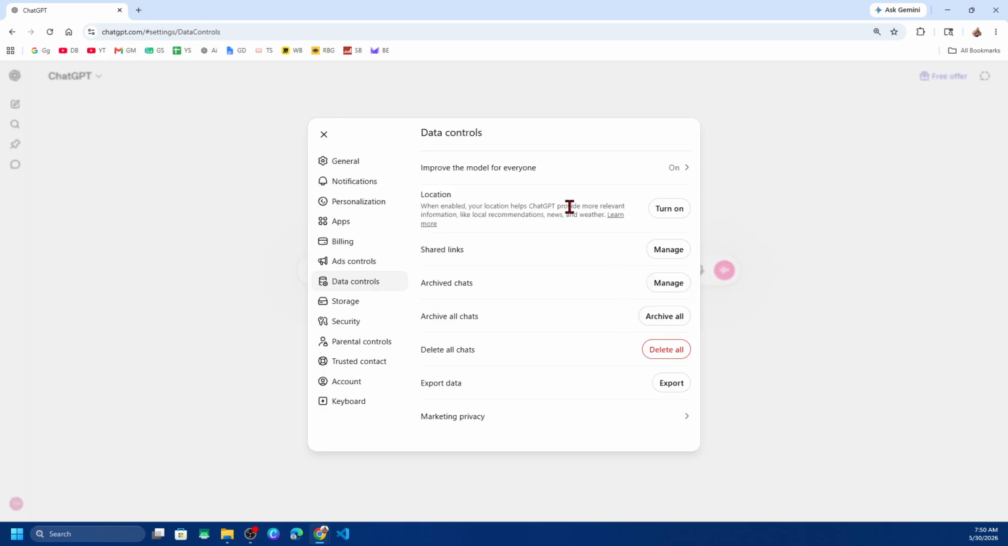Also, if you want to go ahead and delete all your chats in the history, you can do that here as well. So we can delete all chats. So click on delete all. Now, before you delete them, if you want to export your chats, you can do that. So you can export your chats and it'll get sent to you as an email, I'm pretty certain. Then you can delete all.